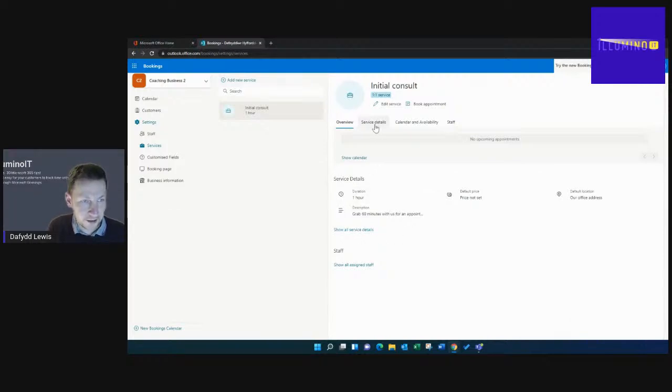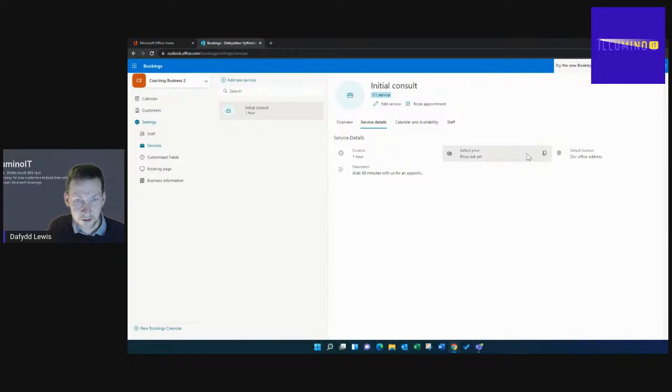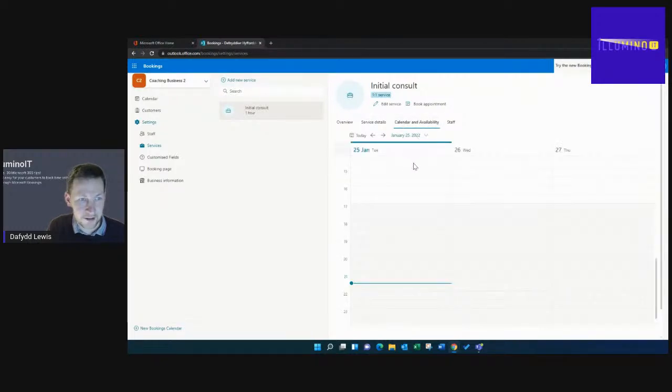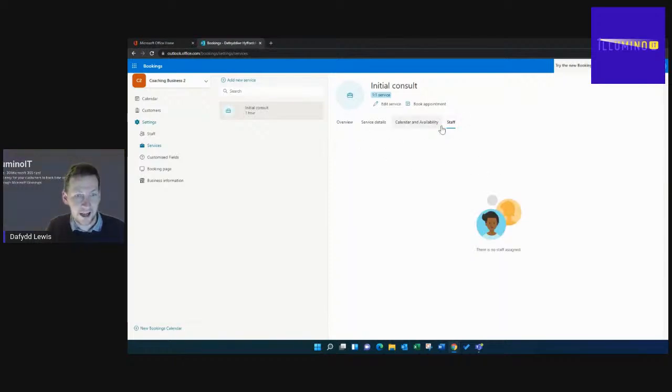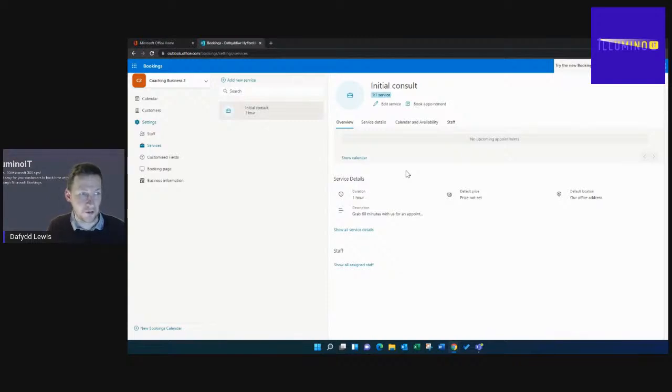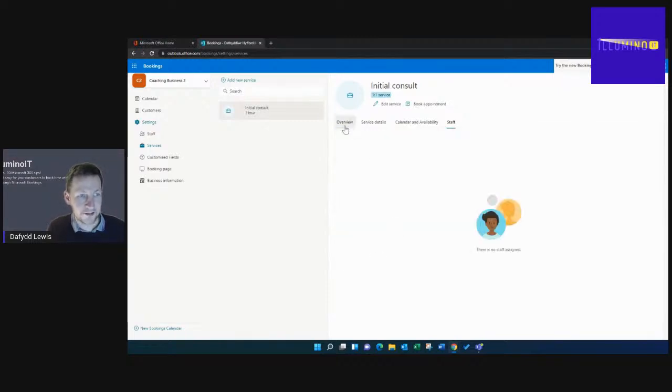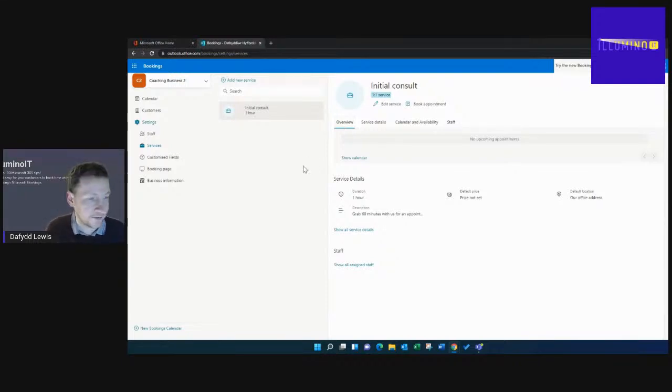So let's click on the service details. It shows you here what these are. So calendar and availability, and this will show what the availability for that service is and who are the staff that are assigned to that. Okay, so this is a very basic service there. And we can see that there's no assigned staff or anything on that service currently.